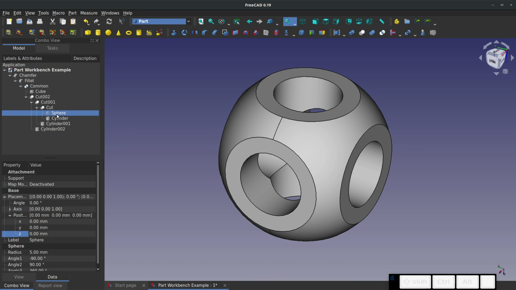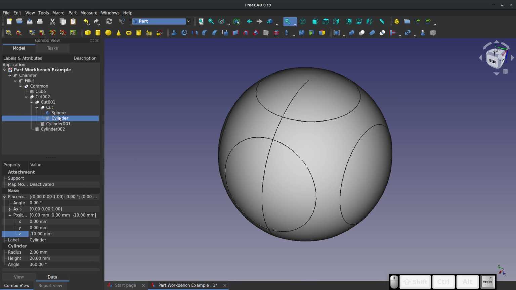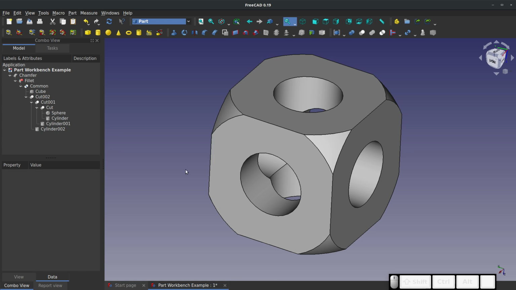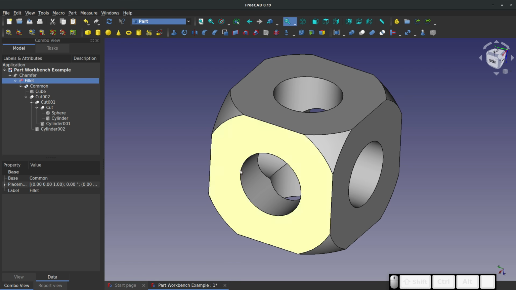So I can go to my very first sphere and my very first cylinder down here, and I can change my sphere radius to something like 6 millimeters, and my whole part updates to do everything as though it were originally 6 millimeters. And you can see my fillet broke up here because a 6 millimeter fillet on these edges just created a problem that it couldn't solve.